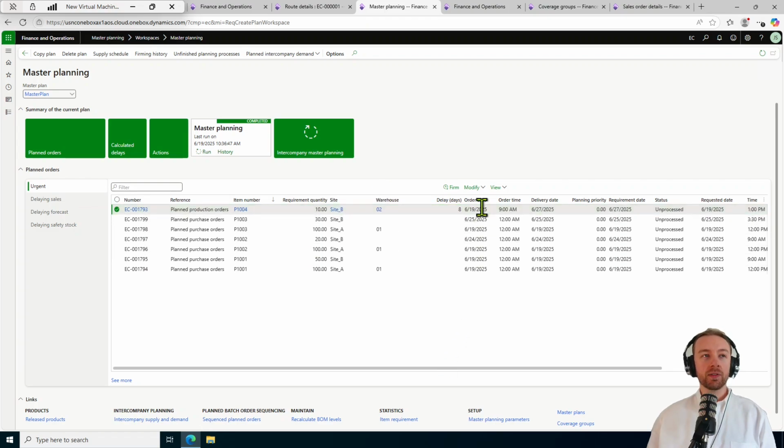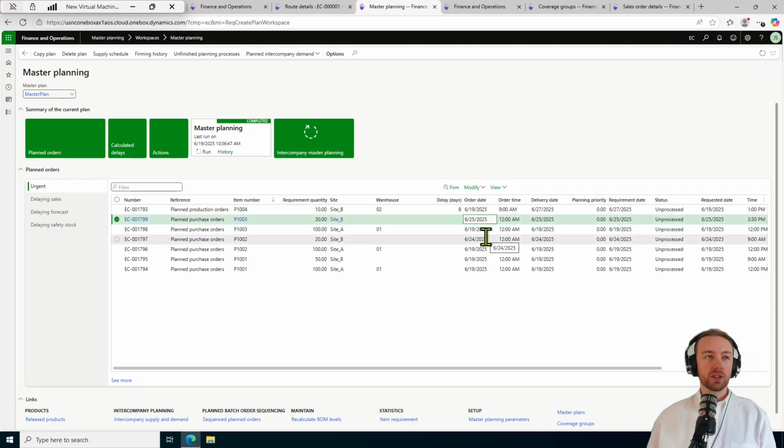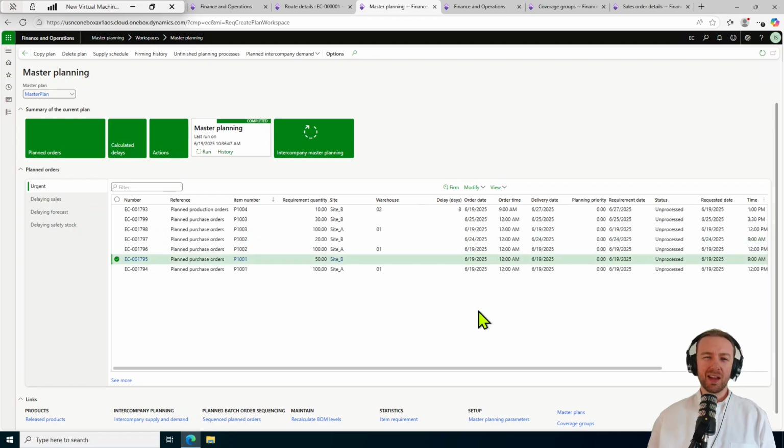Okay, we have an order date column here. This is the system telling us, hey, if you want to get this thing done, you need to order it by this day. You need to firm, you need to come up here and select firm and actually get this started on this particular day. And what it's saying is, hey, today's 6/19, you need to get this started on 6/19 today. However, we can also see 6/25, 6/24, and 6/19. Why is that?